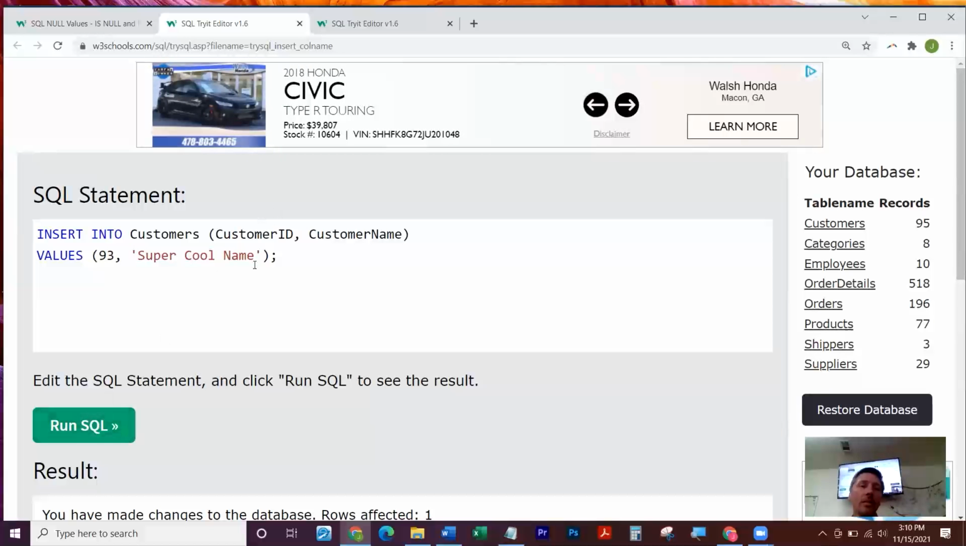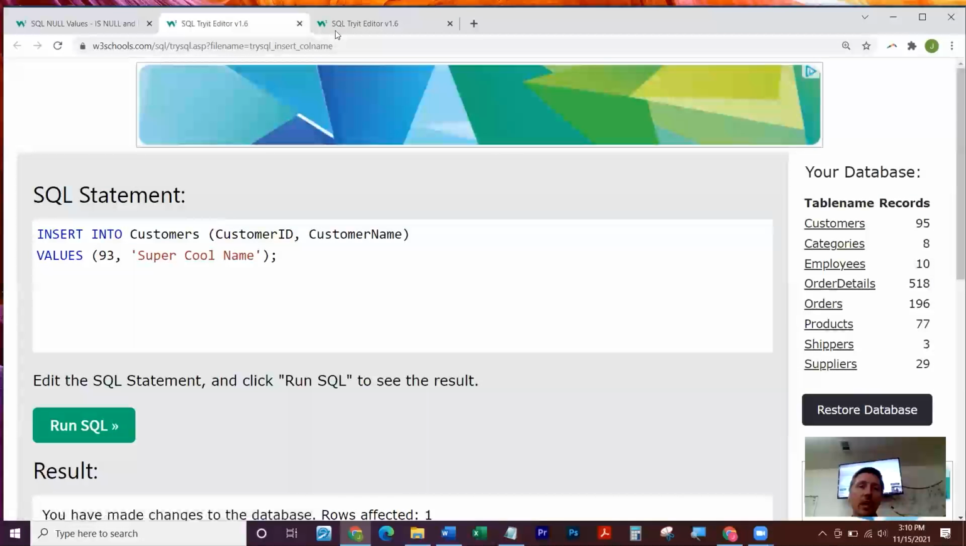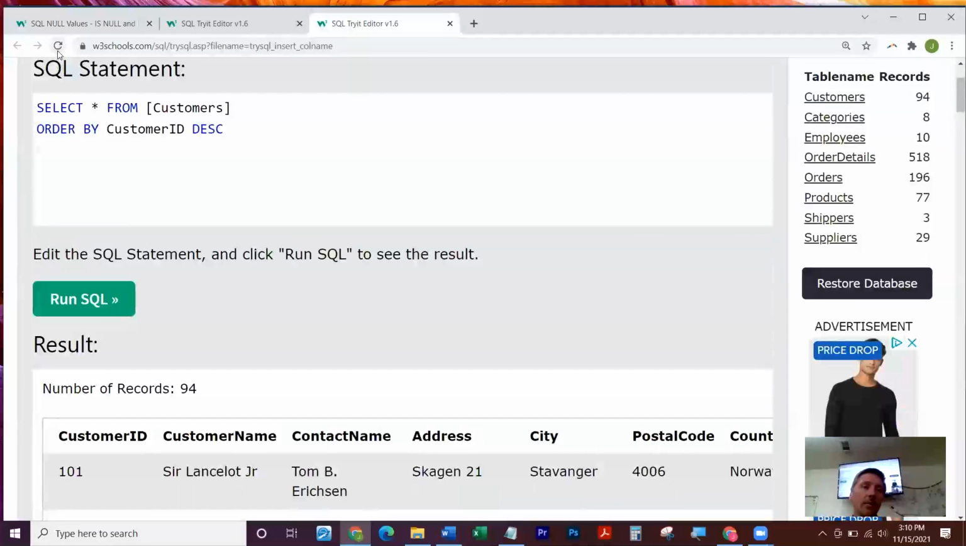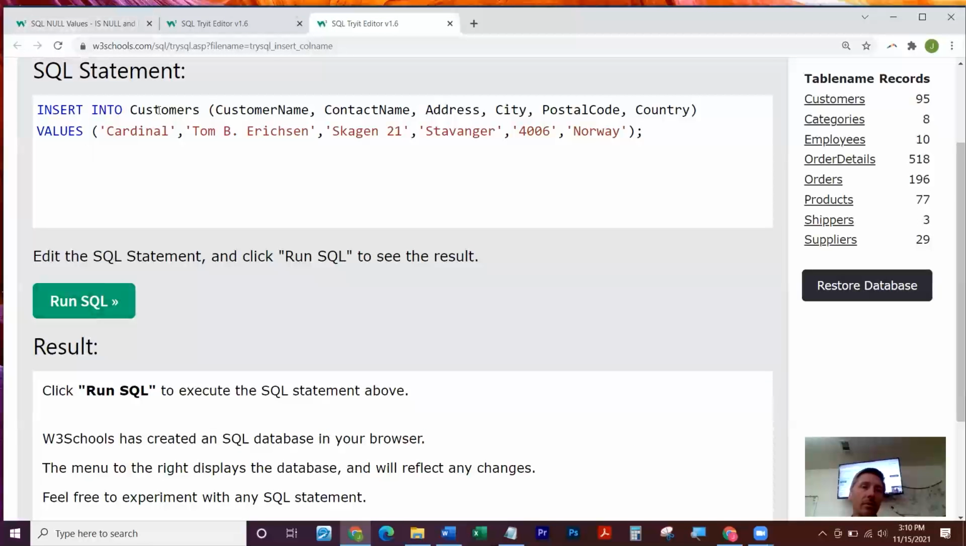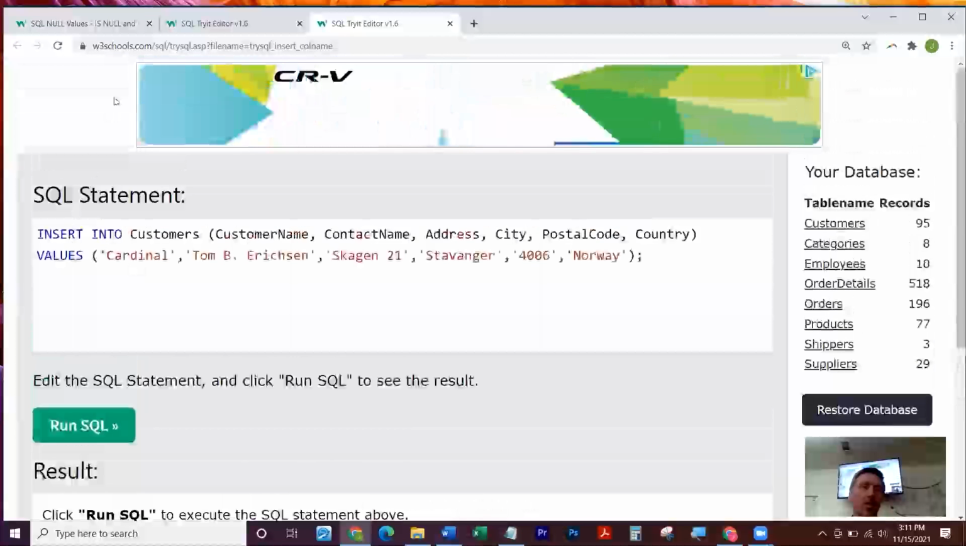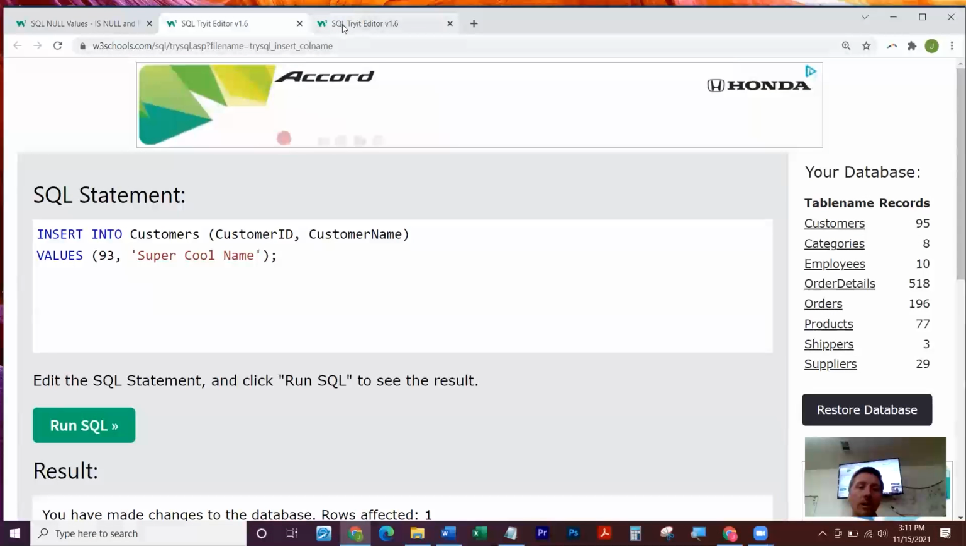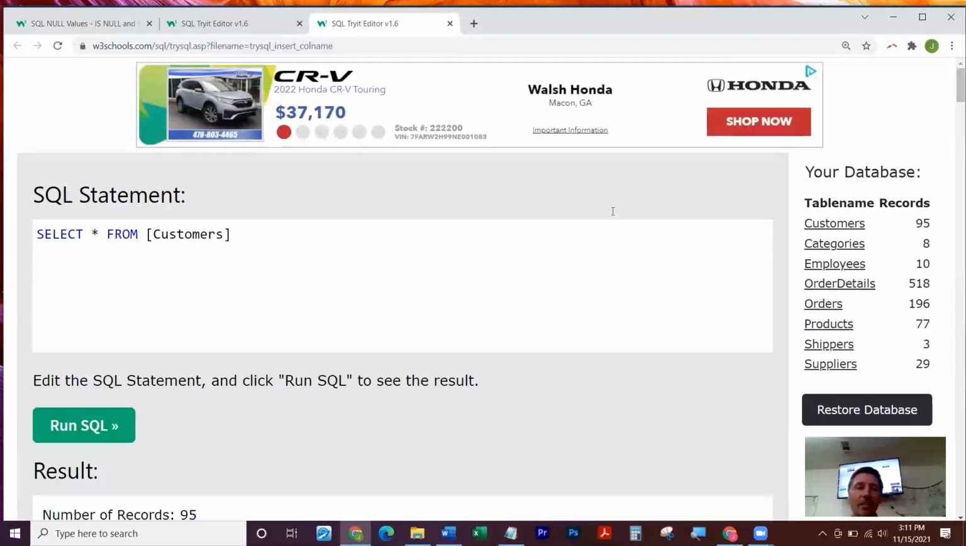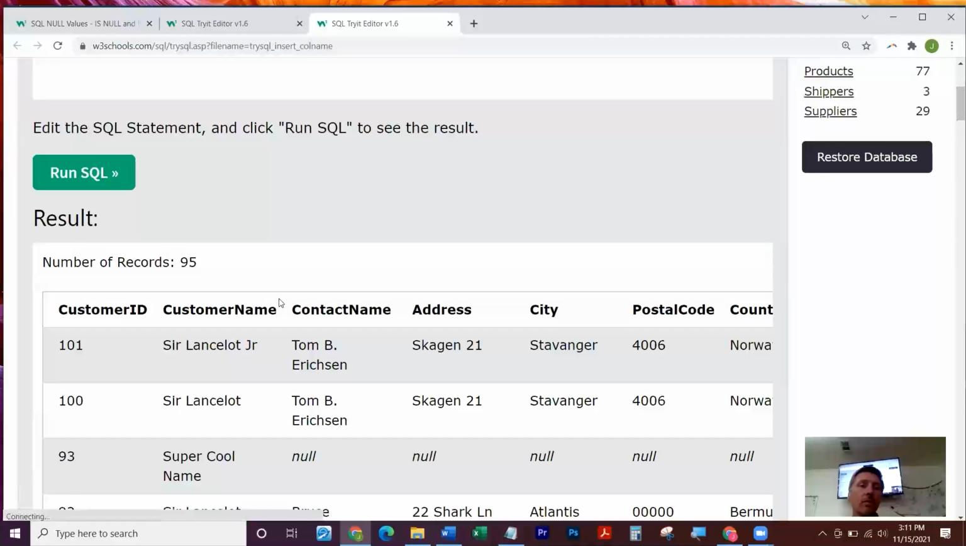All right. So I ran it. It worked just fine. Whoops, I didn't mean to refresh. I meant to click run SQL. What did I just do? Okay, so customer ID, select star, order by customer ID descending. There we go. Remember, it's not case sensitive, so it was okay with me doing that.